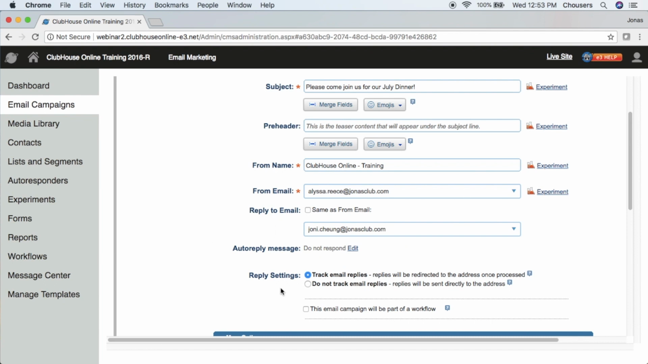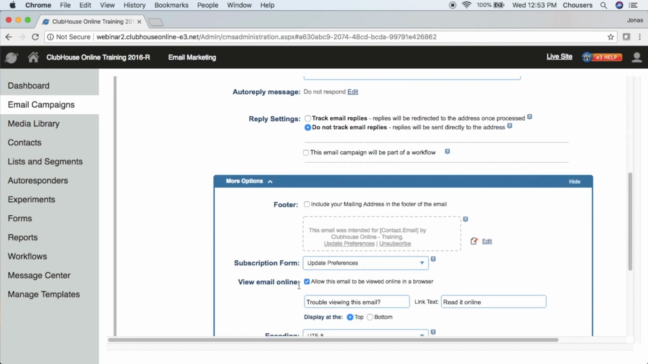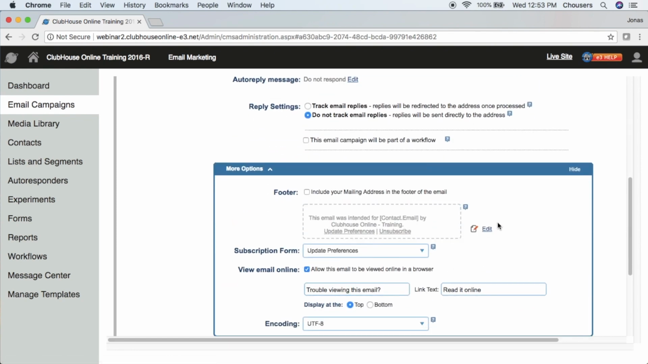Then you have the reply settings. Now you do have the ability to track email replies. However, what happens is those email replies are going to come into email marketing, and they will not send to the reply to email until they are processed here first. So in that case, we typically recommend to do not track email replies. That means if there are any replies, they'll go directly to that reply to email as opposed to being processed within email marketing first. If we scroll down, you'll notice we have our footer option.